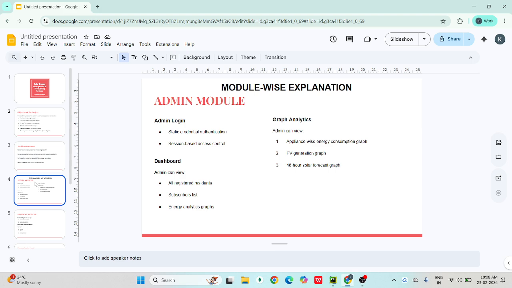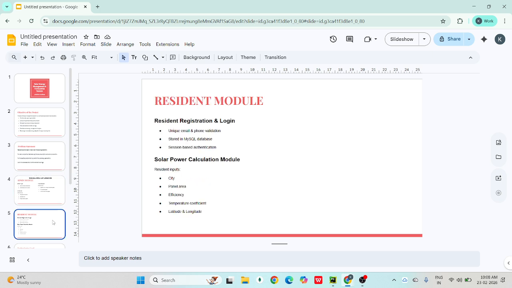This is our admin module. Here the admin can log in and view all graphs and dashboards. The admin can view all registered residents, the subscriptions list, and the energy analytics graphs. In the resident module, the resident can view all the subscriptions of the admin.